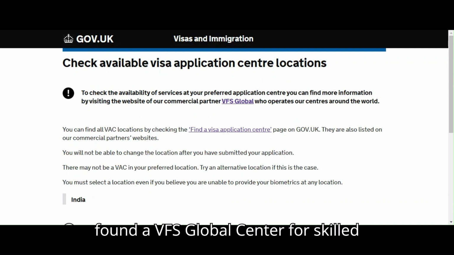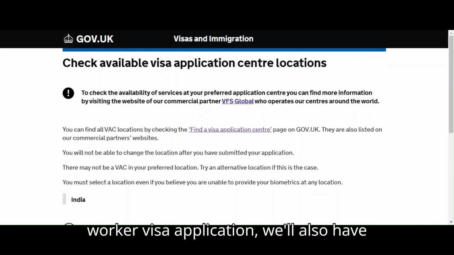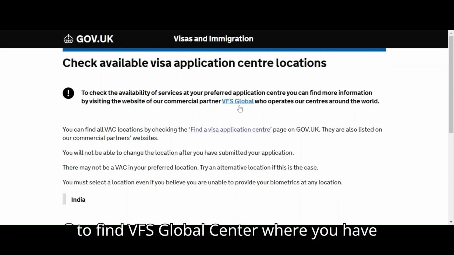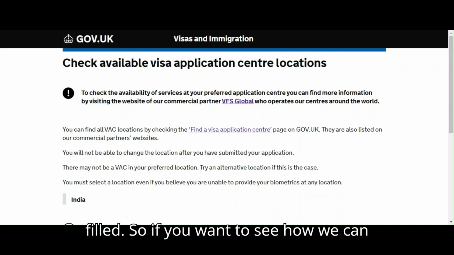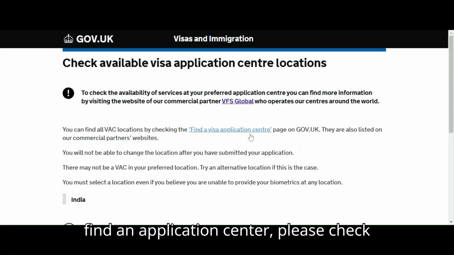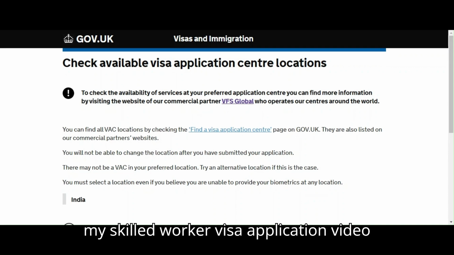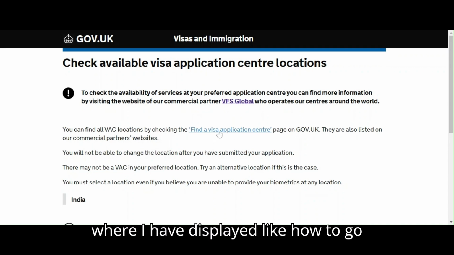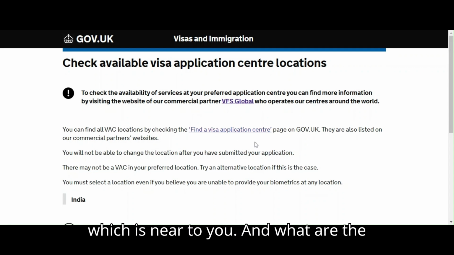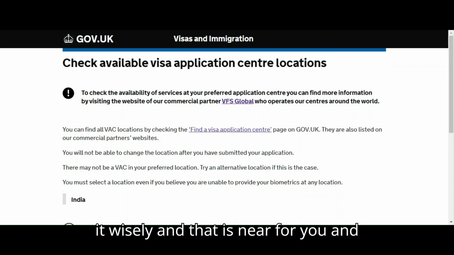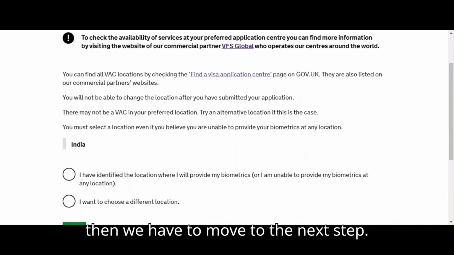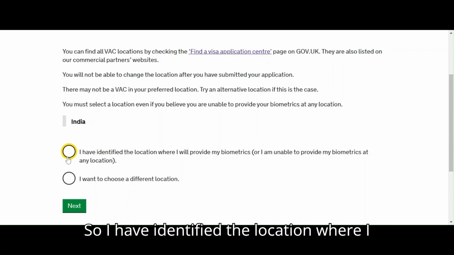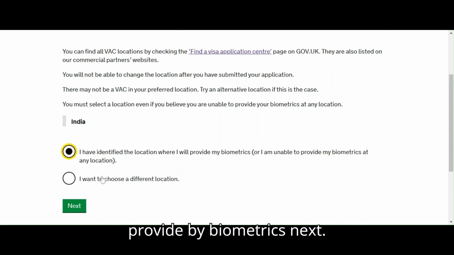Just like how we found a VFS Global center for the skilled worker visa application, we'll also have to find a VFS Global center where you have to give your biometrics once this visa form is filled. If you want to see how we can find an application center, please check my skilled worker visa application video, where I have shown how to find a visa application center which is near to you and what different services they offer. So choose it wisely, one that is near to you and will work better for you. So we have to select the application center and then move to the next step. I have identified the location where I'll provide my biometrics. Next.